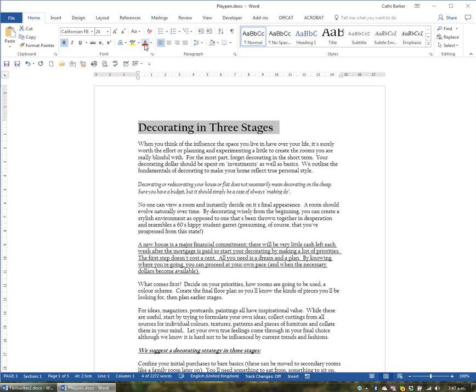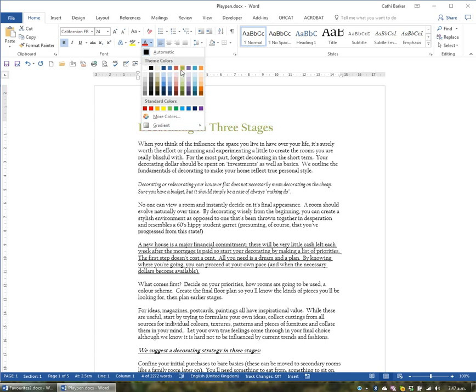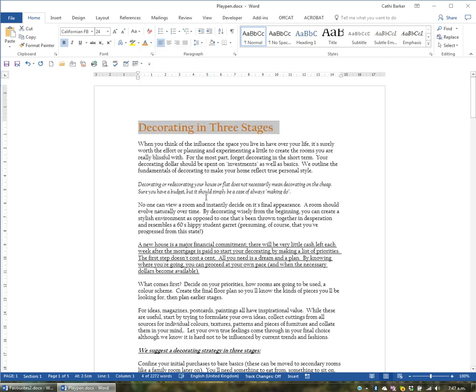Now what I'd like to do is change the color. This button here is your font color. It's currently black if I hit this drop down, which is automatic. But as I roll over these colors, you can see in the background it's changing the color of the text. So I'm going to go for a hot orange. And so I've changed my font color.